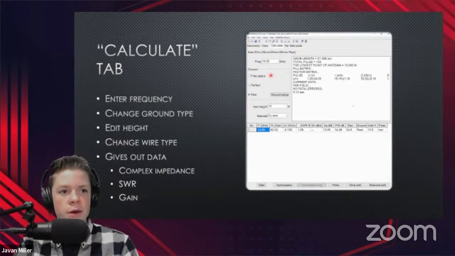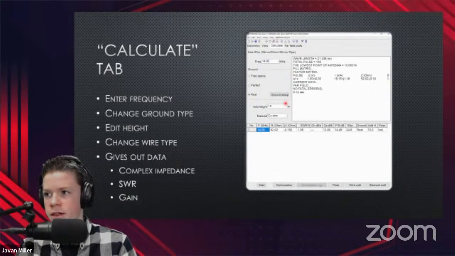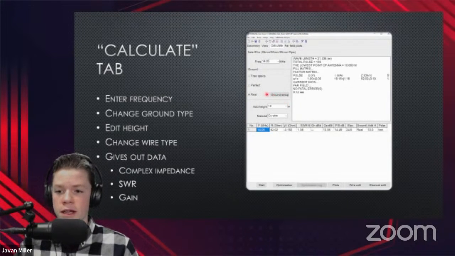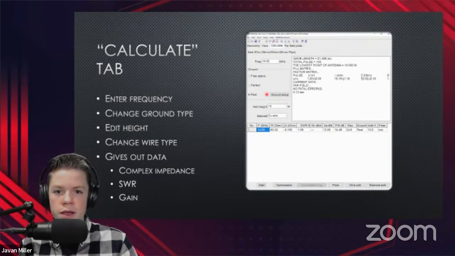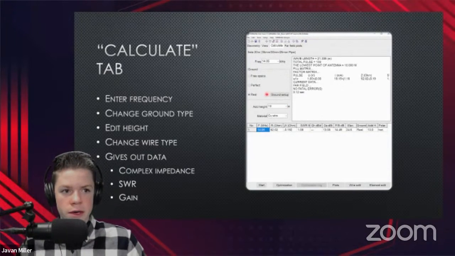And then you can select the ground, whether you want it to be in free space, perfect ground, or real ground. I generally use real just because we live in a real world, I guess. And with ground setup, you can enter in the characteristics of your ground system so you get a more realistic model of what's going on there.